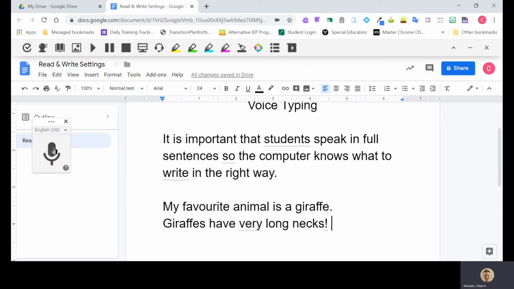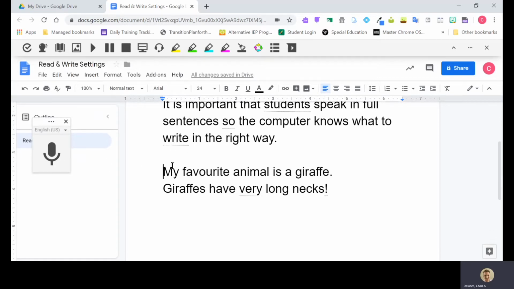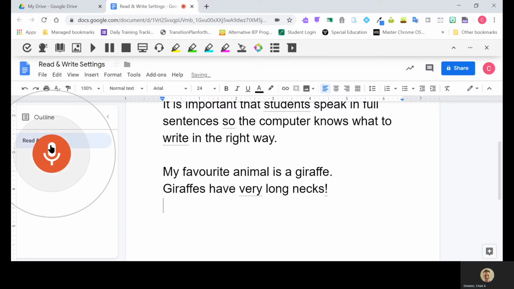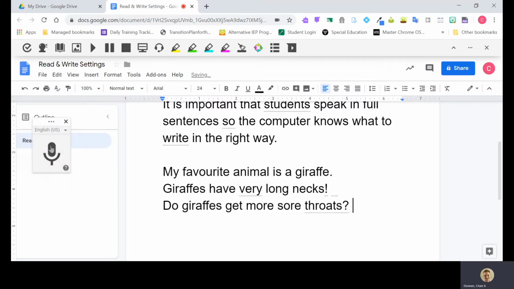Just like any kind of writing, when students use their voice, they need to be able to put in their punctuation. The last one we're going to do is a question. So we're going to just scroll down a little bit so that we can see. We'll put it here. New line. Do giraffes get more sore throats? Question mark. And as you can see, I'm able to get more of these ideas put in.